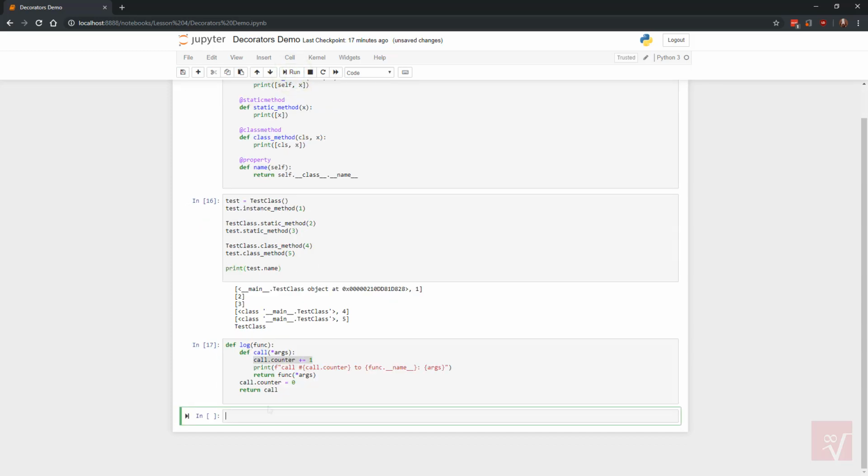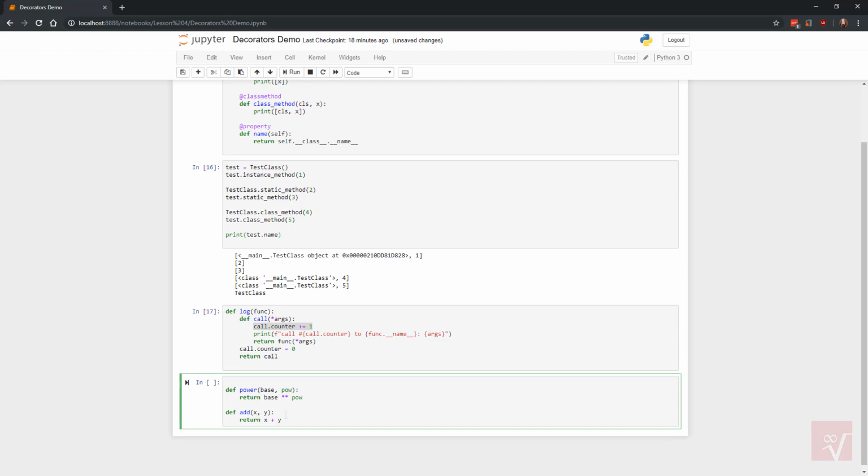Okay, I've said a lot of interesting stuff, but this probably makes very little sense to you right now. So let's make it make sense. Let's define a method called power, which is going to accept a base and a pow value. It's green because pow is actually a function. Return base raised to the power. And we're also going to define an add function, which accepts an x and a y, and we're going to return x plus y. There's nothing special about these methods.